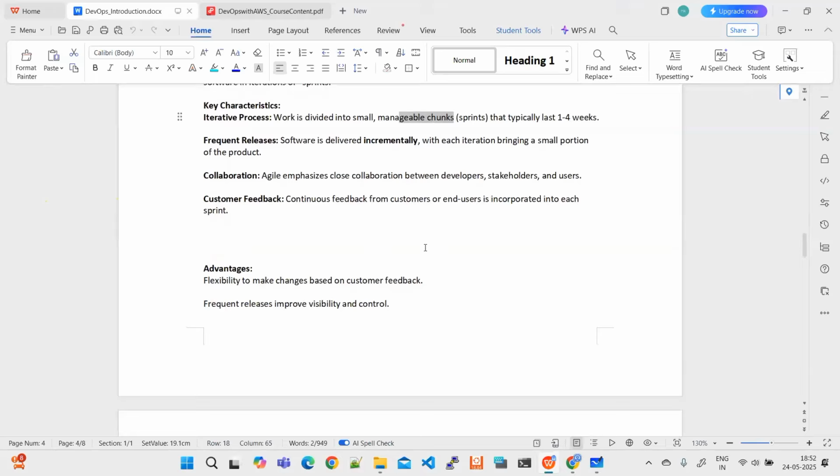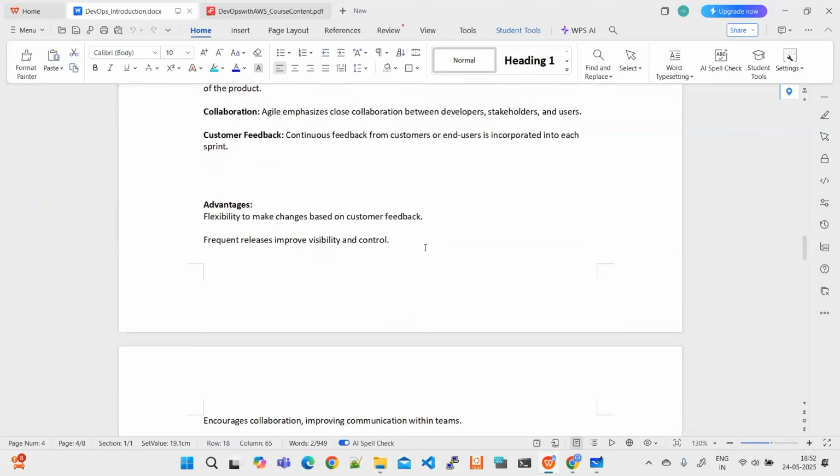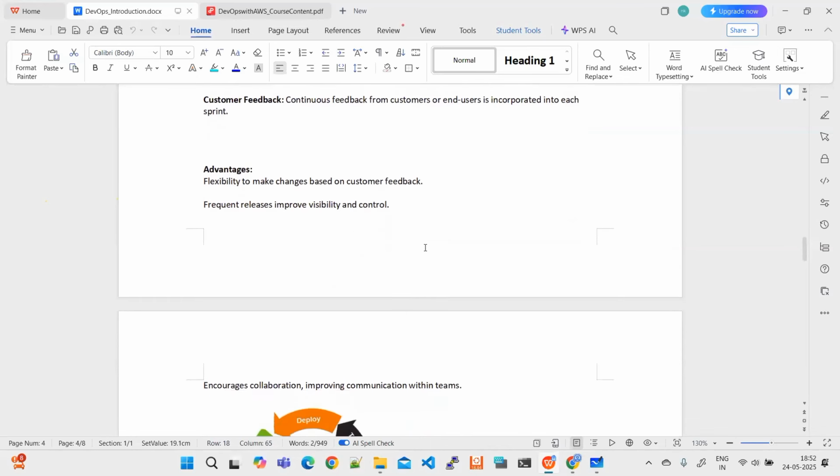So like that, we have parallel development, parallel enhancements, and parallel bug fixes going on. The advantage is that it is flexible. Based on the customer feedback, we can make changes, and frequent releases obviously improve visibility and control, right? So we can easily understand what exactly our milestones are, how much percentage of the project we have completed, where we are. We started in the month of January, and for example, now we are in the month of May. How much percentage of development and testing is completed? Those kinds of things we can easily track.